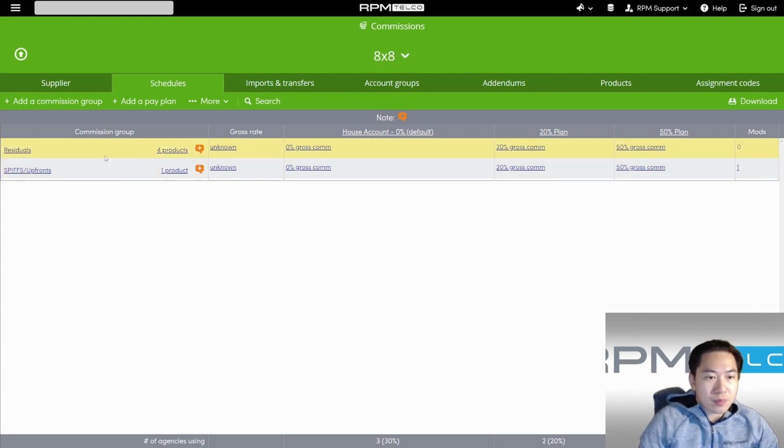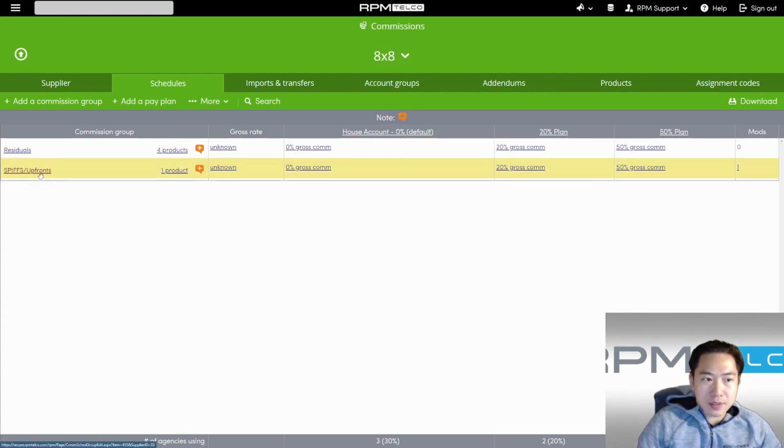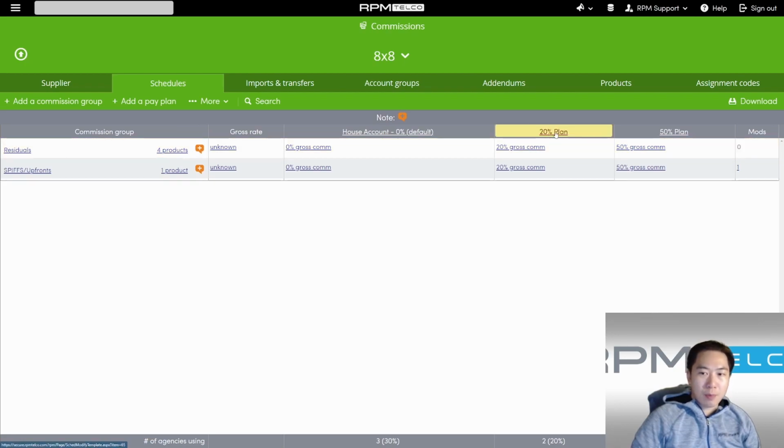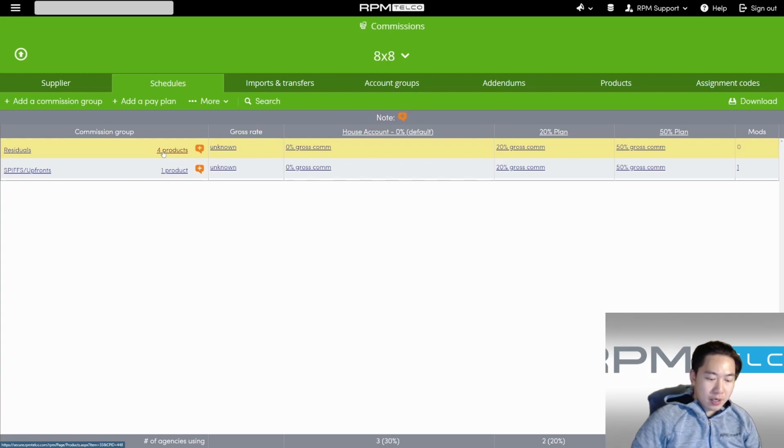So commission groups in RPM, for a quick recap, are just ways we group a whole bunch of different products into a group and then assign it a payout rate by pay plan. Now the products themselves are generated when we import commission data. The suppliers pretty much control the product names, but in terms of mapping the data to your RPM, you have some control over which column you want to choose to create your products.